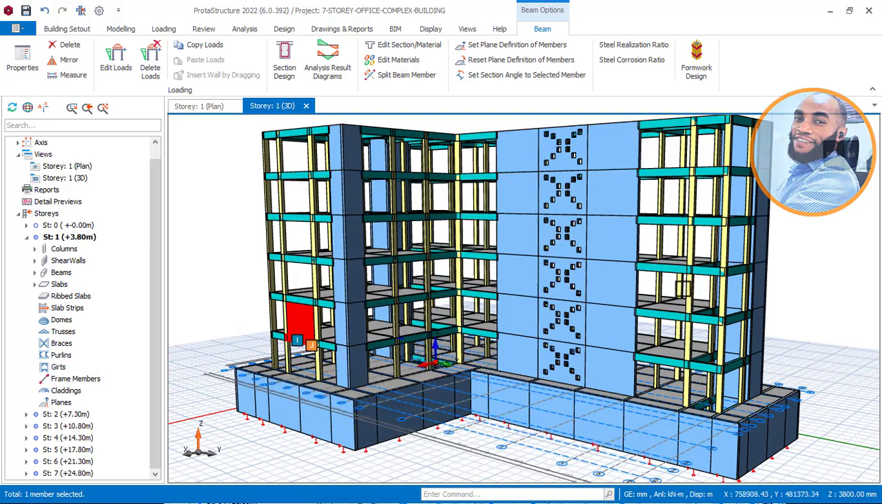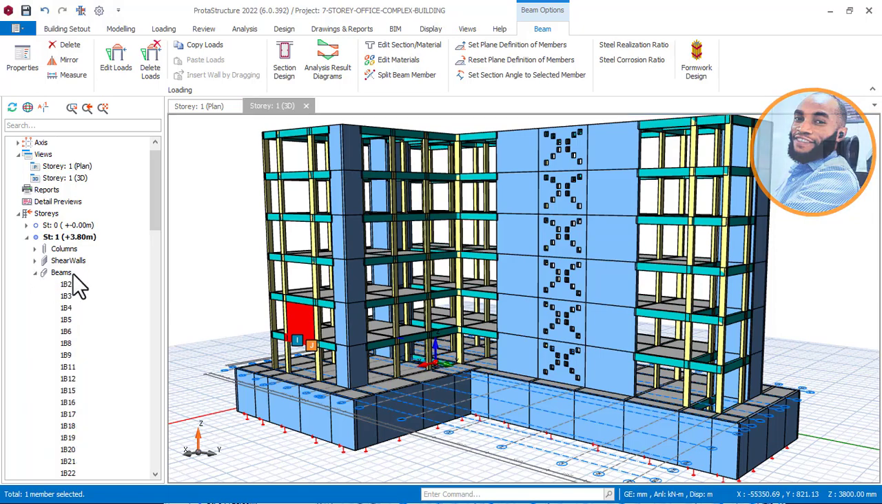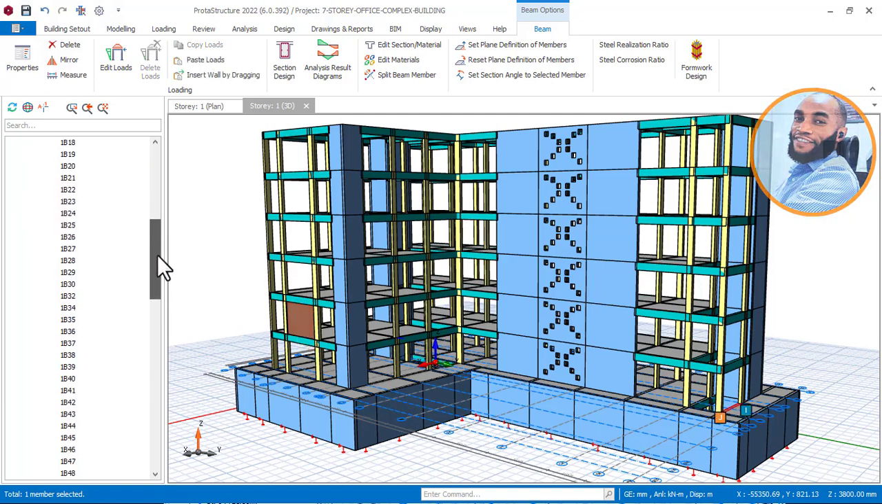Now once I've done that, I will paste this copied wall load to every other beam. I'll have to come to this place here. This area here is called the structure tree. So I'll click on the first beam here, scroll down to see my last beam, and then hold my shift key and click on my last beam here.